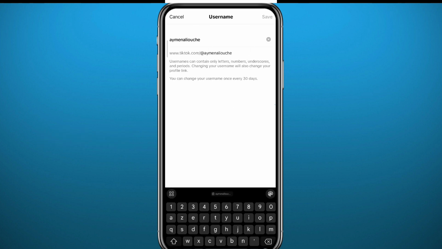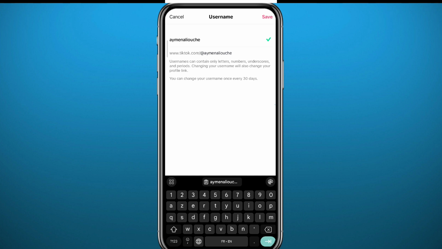So once you tap there, it will take you here. Go ahead and change your username and make sure there is a green tick right next to it to make sure that this username is available for you, and then tap on save in the top right corner to save the changes. That is for the username, as we can see.